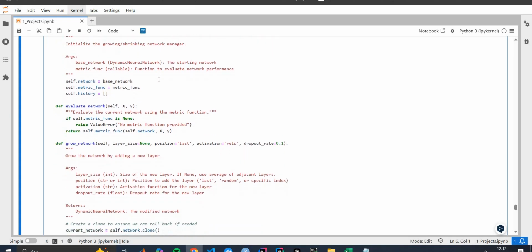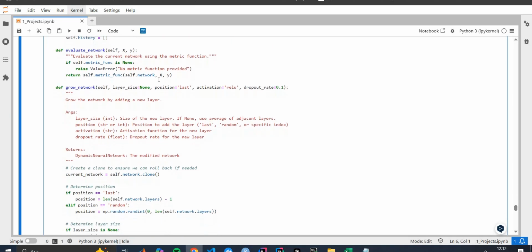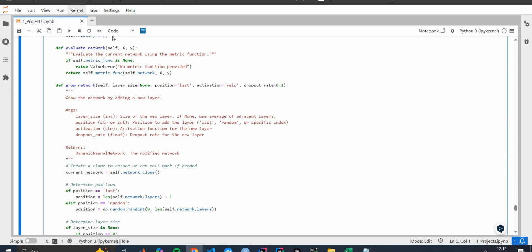Okay, and let me scroll a bit, and here is the evaluation method, evaluate network. Pretty straightforward. It checks whether a metric function was given. If not, we throw an error. Otherwise, we apply the metric function to the network and return the result. We will use this to decide whether changes to the architecture actually improve performance.